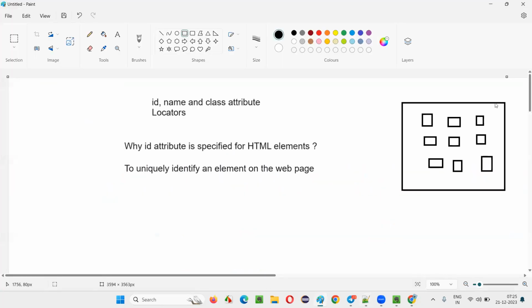There is a question Yamini is asking me: why do we need JavaScript in HTML? That I'm going to cover now. By the end of this session, you'll understand that, Yamini. Thank you. Fine.